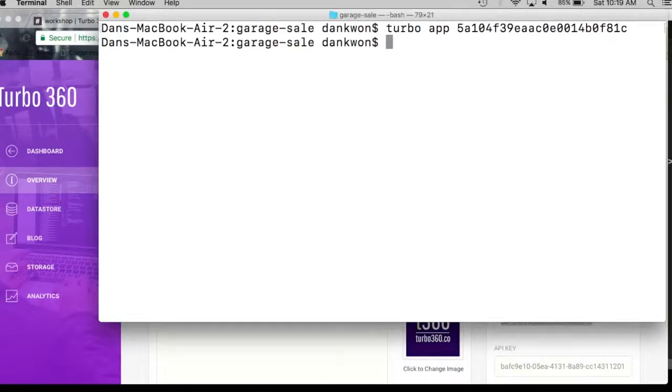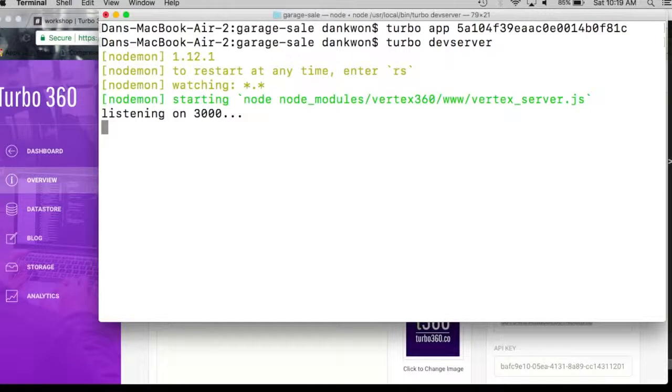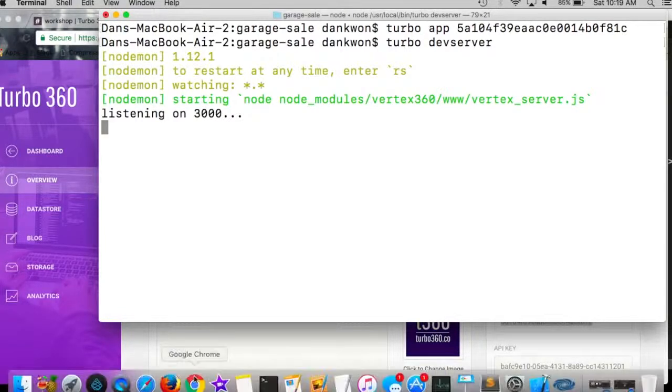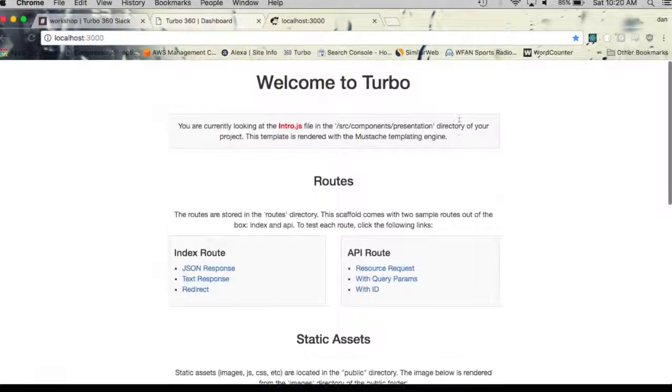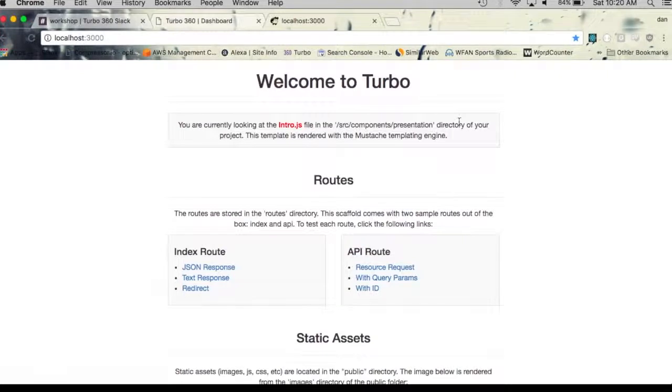That's it. Okay. So now let's run the dev server, turbo dev server, just to make sure everything works locally. So this is how you run the dev server, which is just nodemon on localhost 3000. Again, very conventional stuff. And then head over to localhost 3000 and make sure you see this. Okay, that's the scaffolded project. Again, this is React Redux. So these are just very, very simple components wrapped in a React Redux architecture. Okay, so make sure you see that.